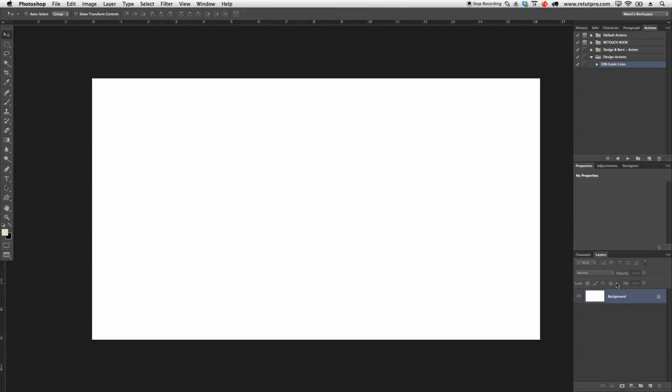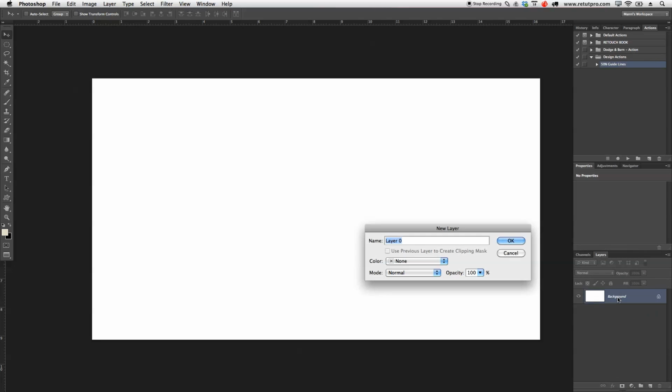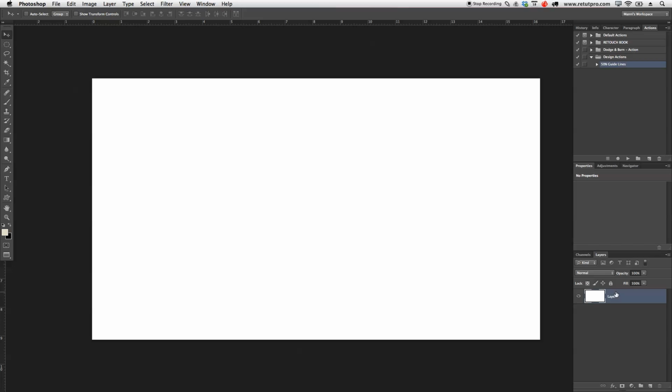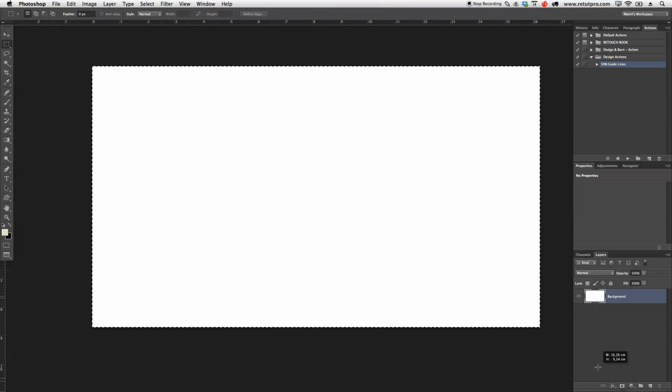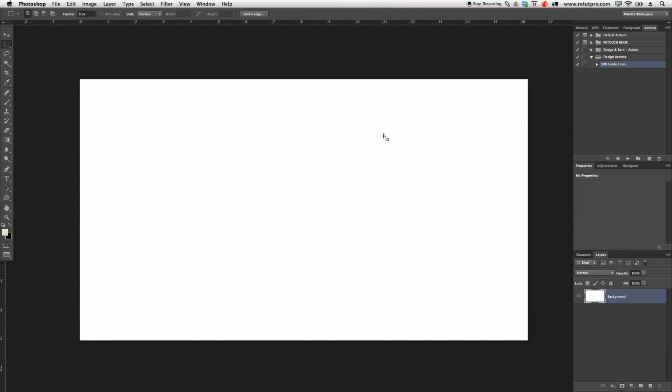Alright, so first of all, I'm going to unlock the background layer here, just double tap on there. I'm going to say OK. Maybe let's just call this background as well, so we can rename that right away. First of all, I want to fill this up with a background color. So I'm going to go over here to the marking tool, select the rectangular marking tool and completely fill the complete canvas here with a selection.